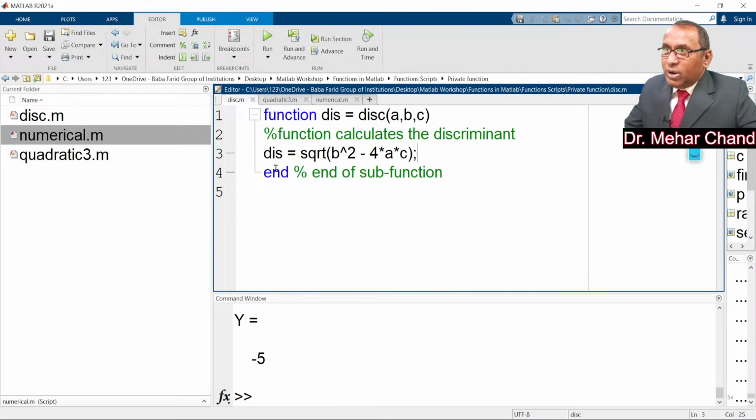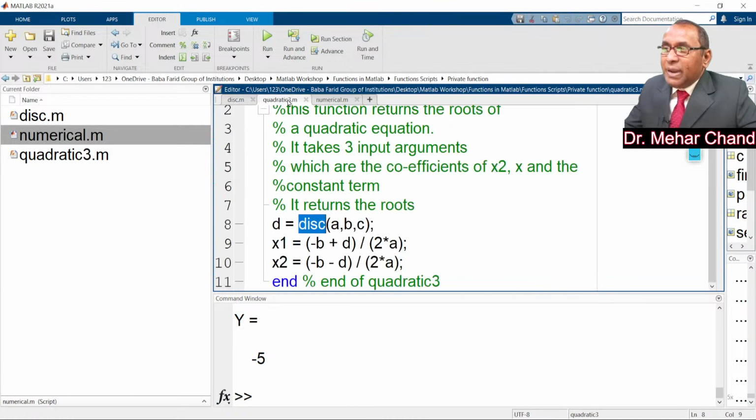Okay. We are calling this function in our main program. Okay. So D is equal to, we have discriminant A, B, C, and x1 will be equal to this one, and this is the x2. And then we end at this place.